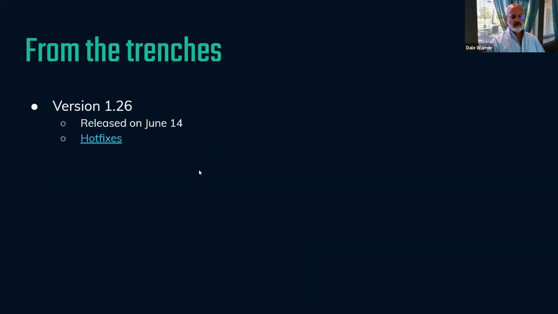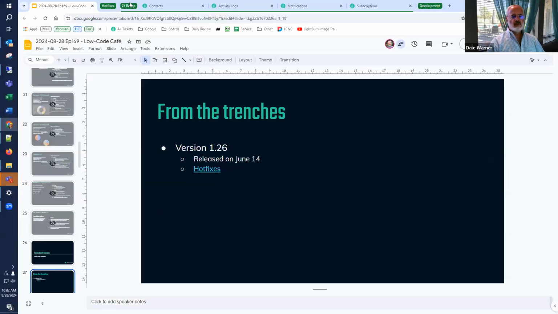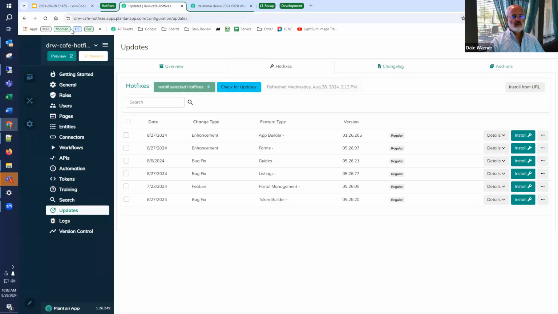All right, let's get into support. We are currently on version 1.26. It was released on June 14, so just over a couple of months ago. And there are some hot fixes to talk about. We've been busy in these last weeks developing hot fixes for Plantain App, and sometimes because there's so much activity, one blocks another, and so we've gotten to a spot where we can release a whole bunch of them.